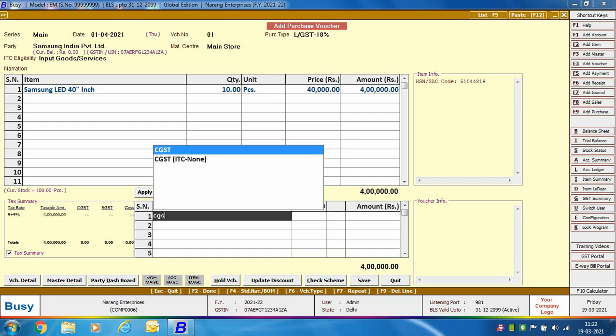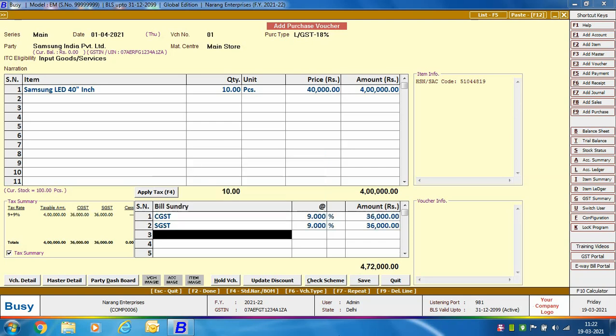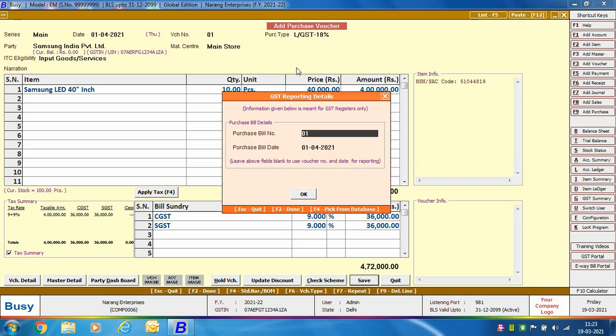As this is a local transaction, we'll apply the CGST and SGST bill sundry. You can see the items are taxable at 18%, as we have selected the purchase type as LGST 18%. So we will apply CGST 9%, and you can see SGST is automatically being displayed by the software. In local transactions, both CGST and SGST are applied, and at the left hand side you can see the tax summary also displaying the taxable amount and the CGST and SGST amount. Click the Save button to save the voucher.